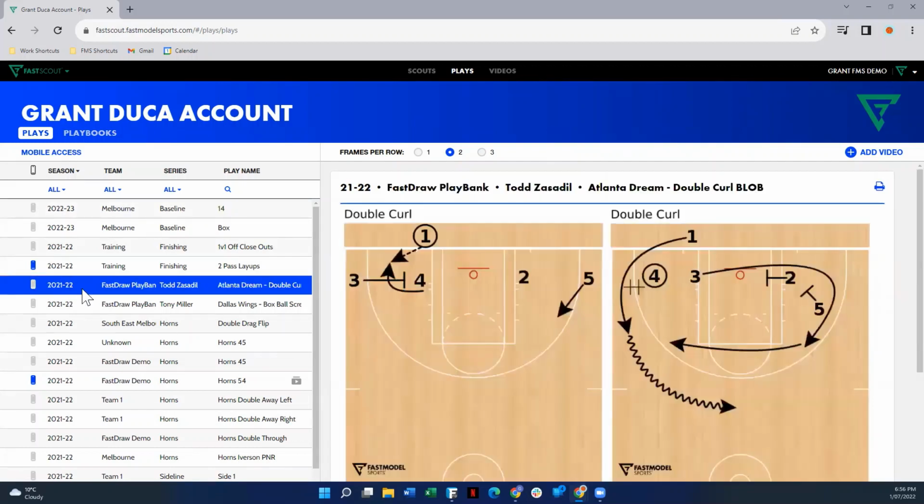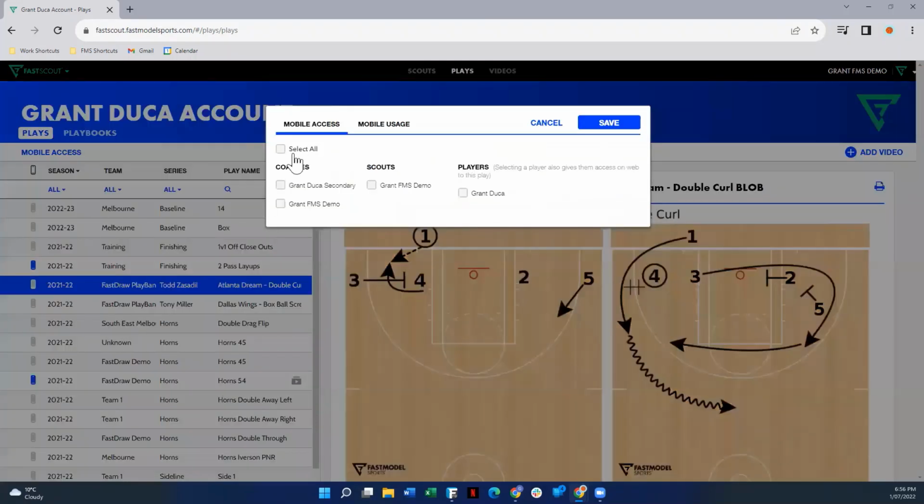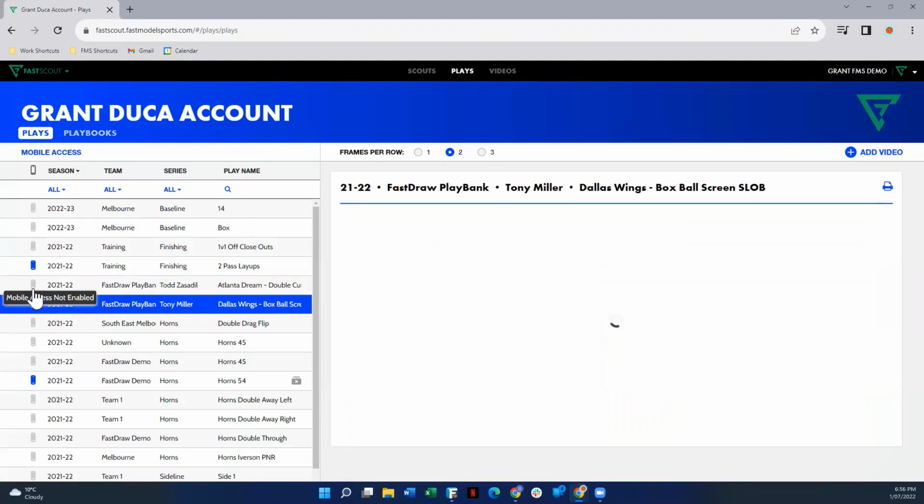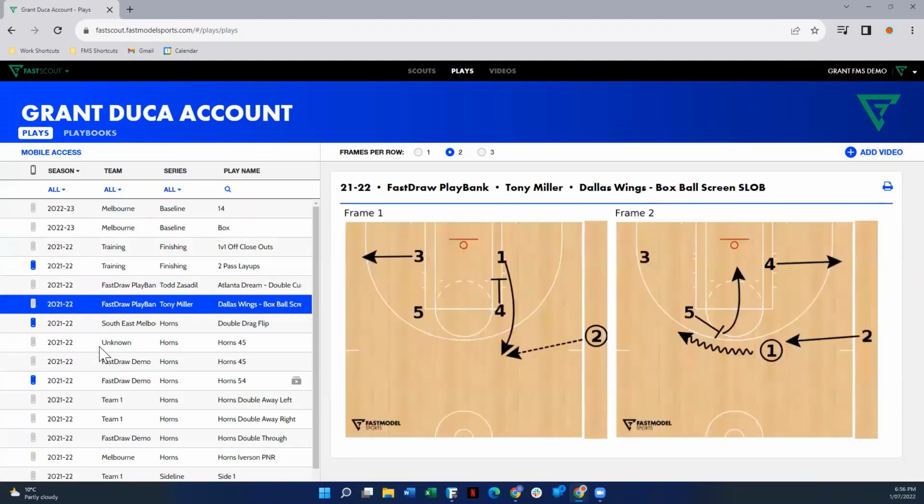So if we look at this one that we just sent through, we can see these little mobile icons here. Some are blue and most are gray. If you hover over, you'll see that mobile access is enabled or it's not enabled. So I can simply click on the button, select all, select just one coach, select a couple of coaches, or select players only, or select one coach and one player. So depending on how you've got your account set up, they can be done differently. Simply select save, and now you'll see that will turn blue shortly. And now we know that this has mobile access enabled.